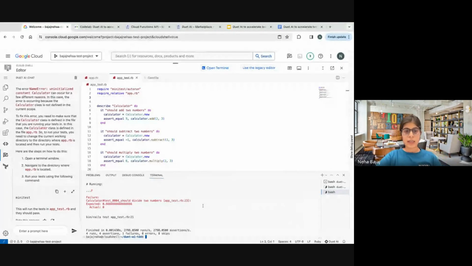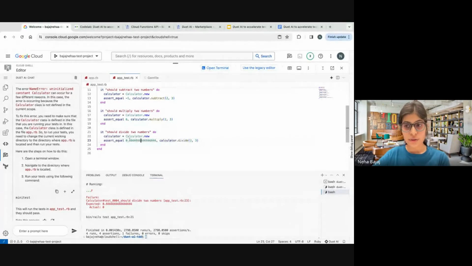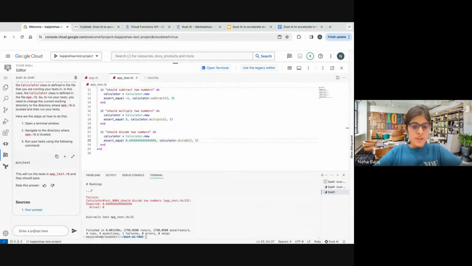Cool. Okay. So you see all the test cases passed except for the division one. Because in Ruby, when you do a division operation, it always returns an integer. It never returns a float. So we can either modify the test case, or we can just modify our code, or we can just ask Duet AI. So I'm just going to tell Duet AI that in Ruby, the division operation returns only integer. Okay, let's see what it says.